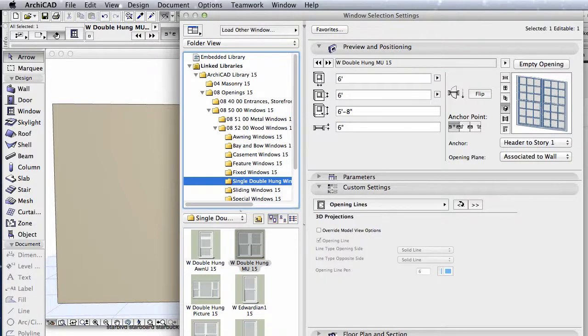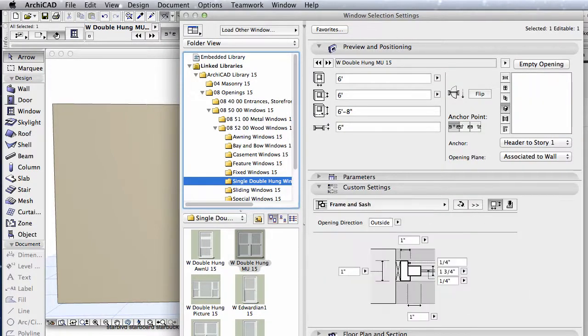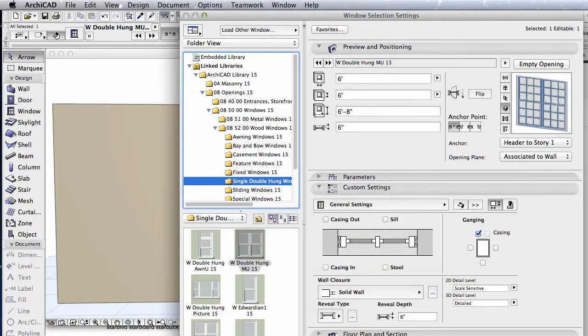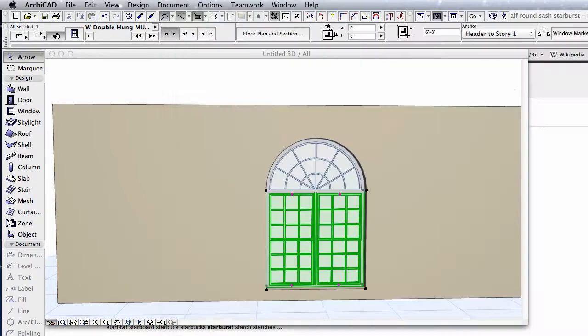Now going back over here, I've changed a bunch of these to be smaller. Otherwise, it doesn't really look like our picture. So I made this all 1 inch here. And you can play around with those settings, trying to get them looking more like what you see in the picture. Another thing is I've turned off the casing and the sill and the stool, and I've also turned on ganging here. And I'm going to click OK.